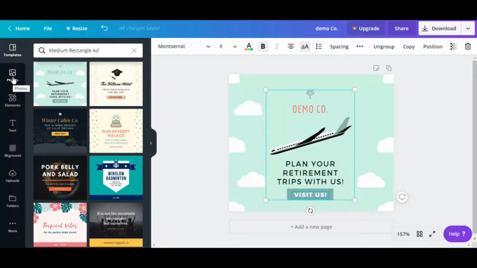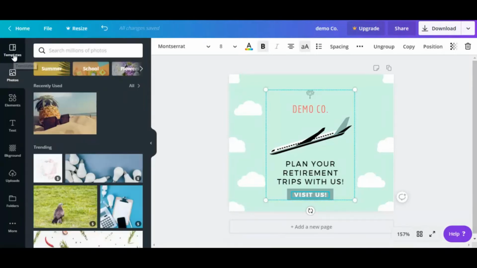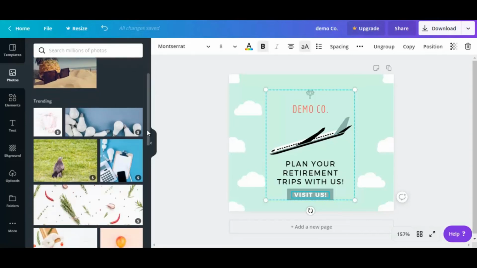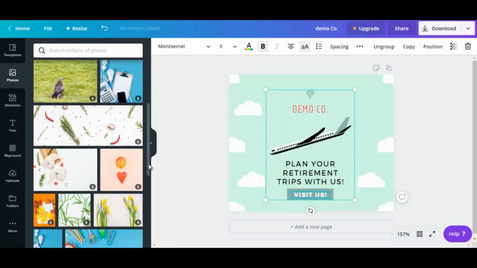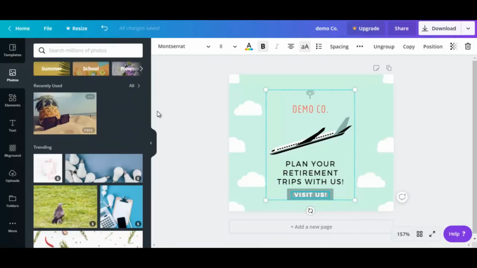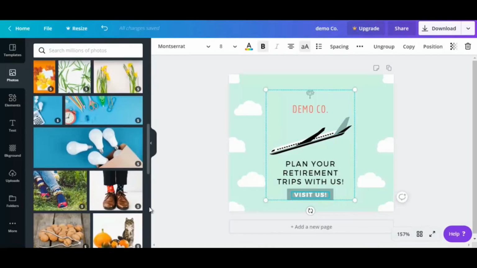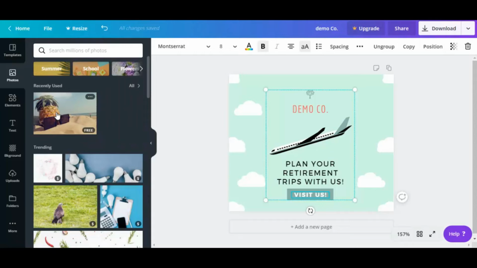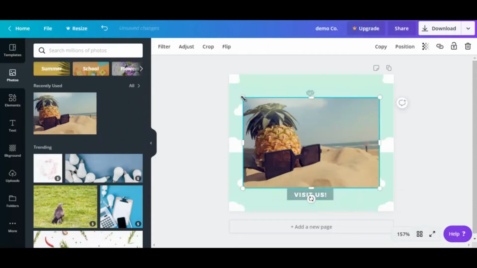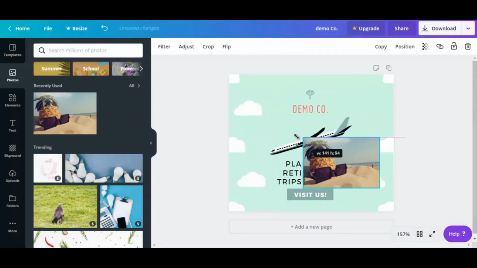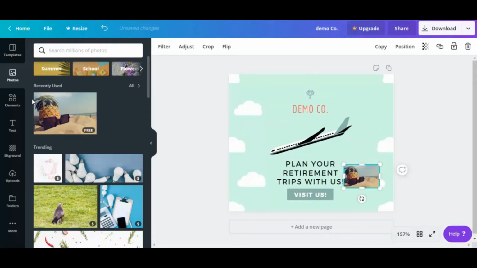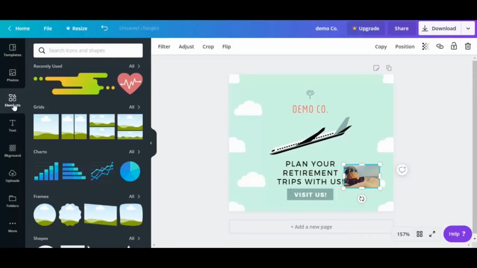If you click on photos, you could find photos that you could use for your design. So a lot of these are paid, but there's also free photos that you could use. So let's say you want to use this, and you could change the size of it. Okay, and if you go down to elements, you could see some other types of images that you could use.